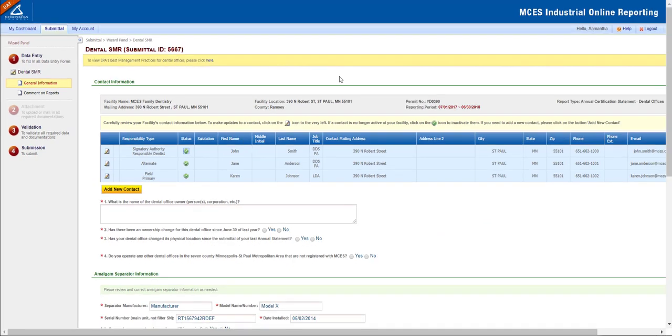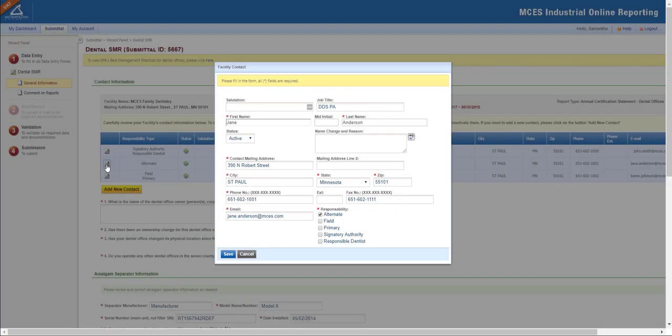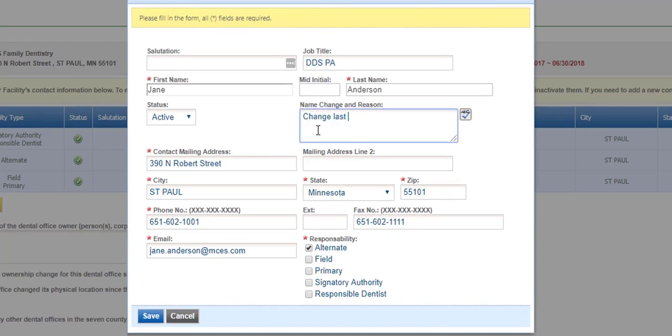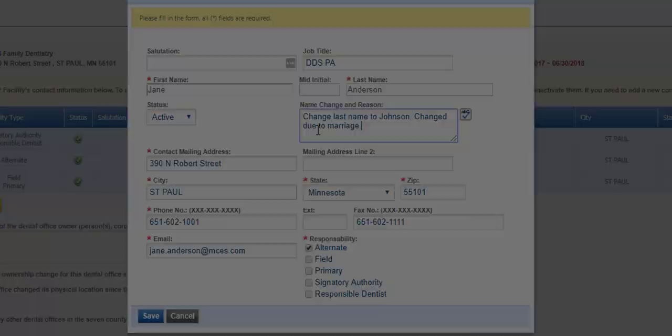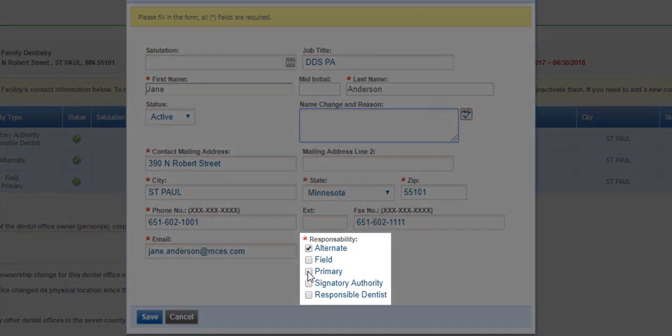To edit a contact, click the Edit icon. Here you can change any information except for the person's name. If you need to change the name of the contact, put the request in the Name Change Request field, and we will update the name for you. Note that you can easily update a contact's responsibilities by checking the boxes in the lower right-hand corner.